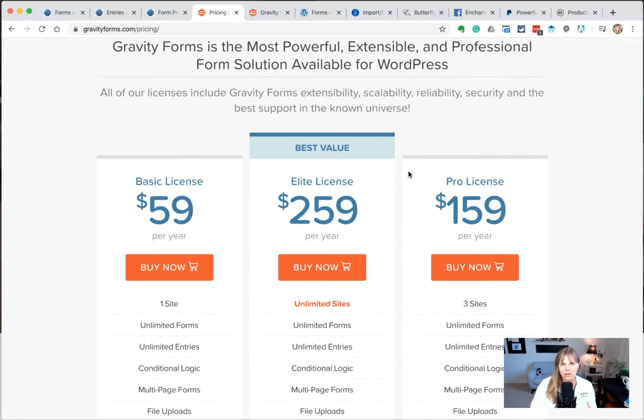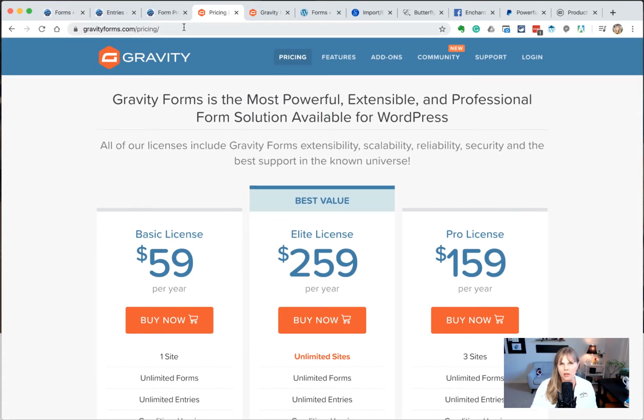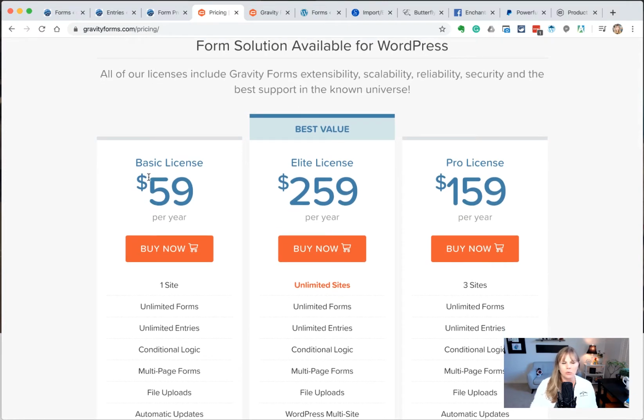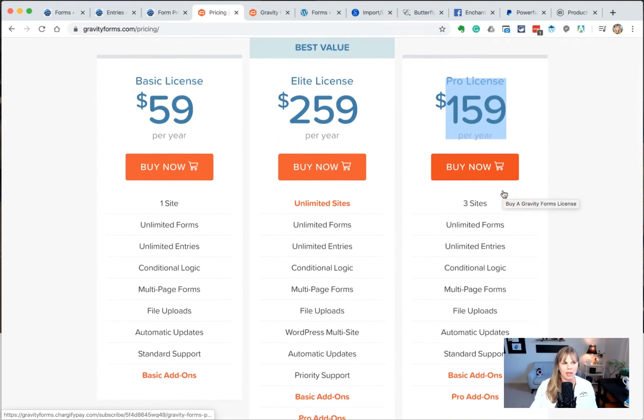Before we get started, there are a few things you need to have in place. The first is a WordPress website. This is specifically for people with WordPress sites. The second, in this case, I'm using Gravity Forms. So you can go to gravityforms.com. There is a basic license of $59, which again, I mentioned earlier, you can use, or the $159 Pro license. And again, this is per year you would pay.